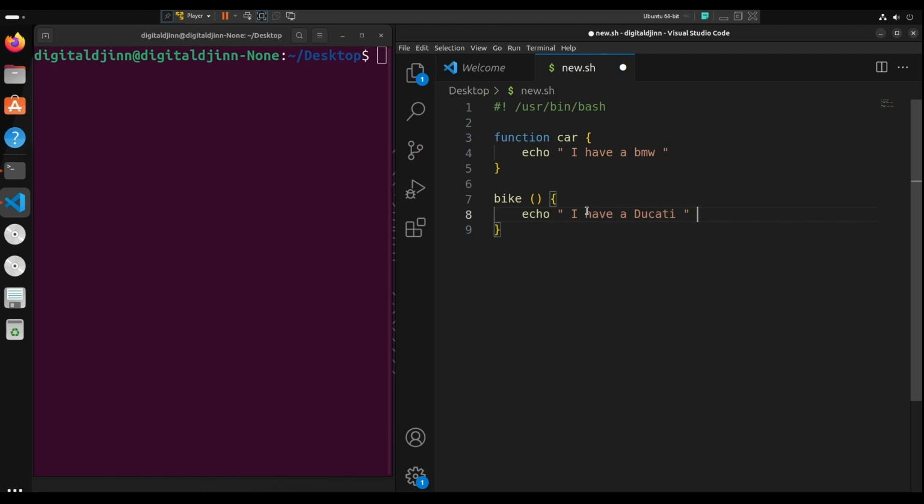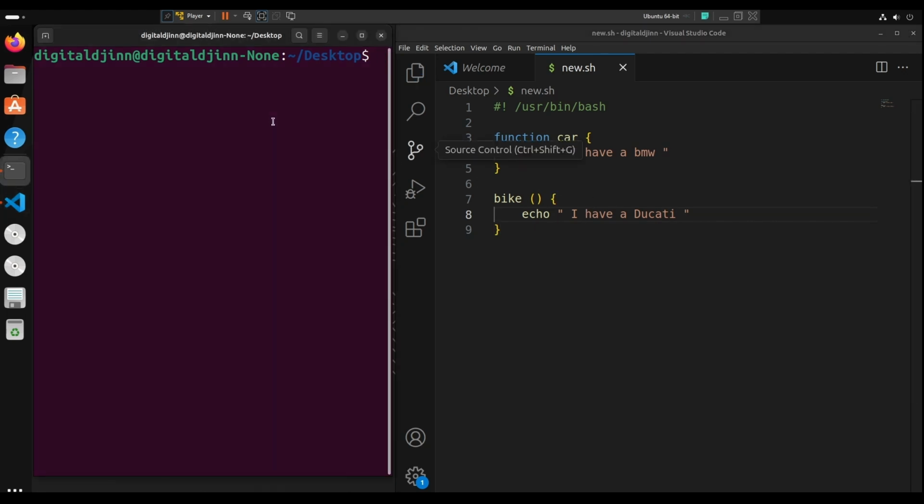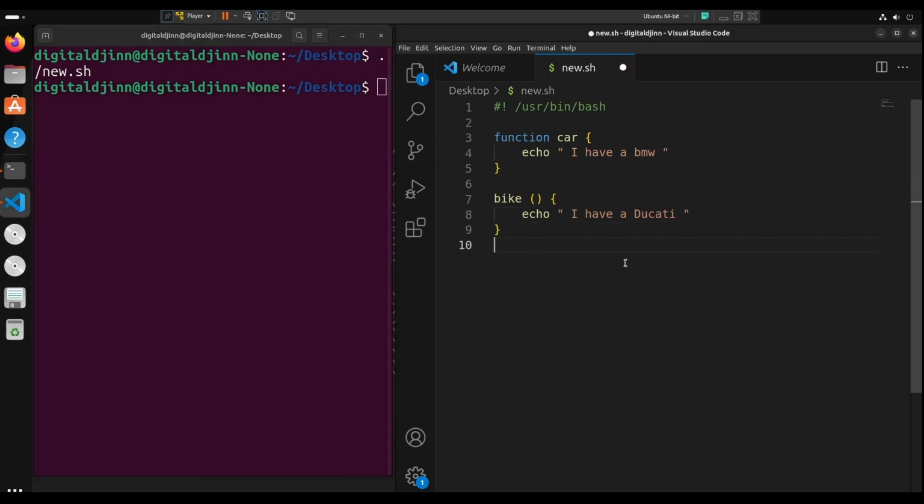Now let's save and run this. As you can see, we didn't get any output. This is because we have only declared the functions here, but we have not called the functions. So now let's do a function call. Let's call the first function alone.